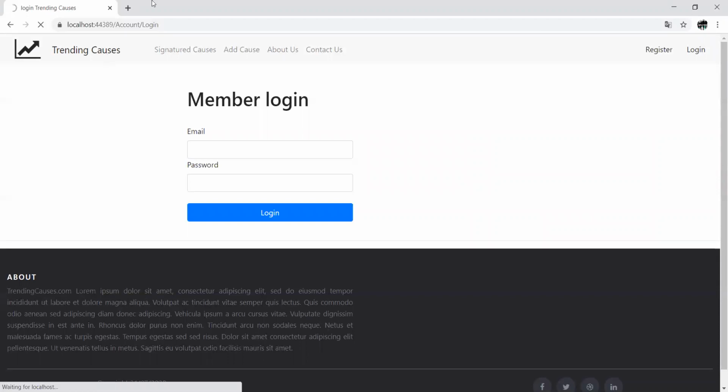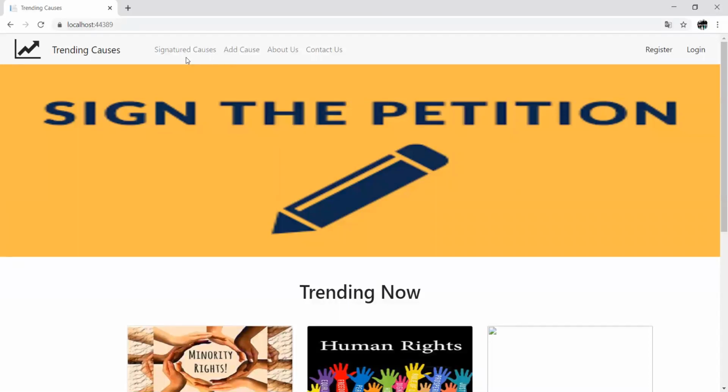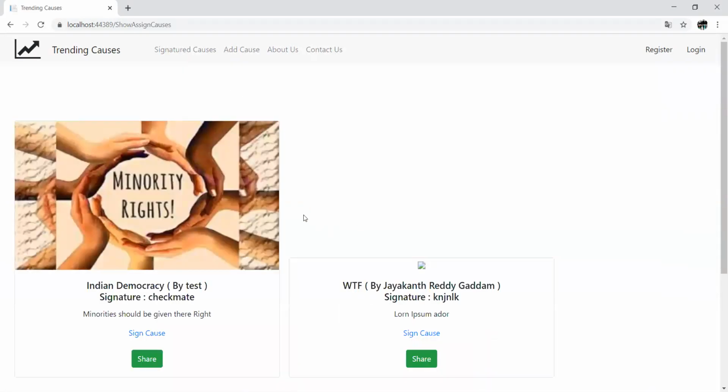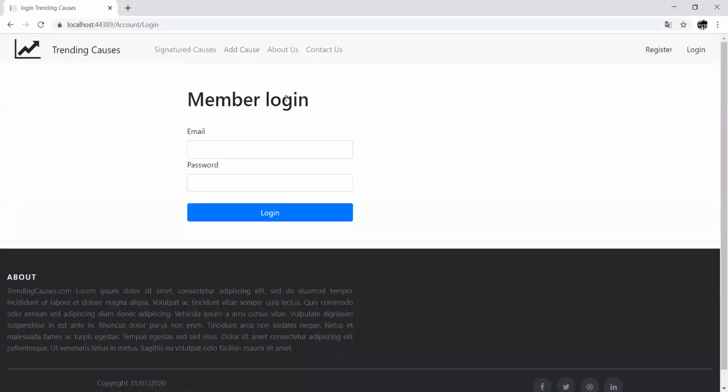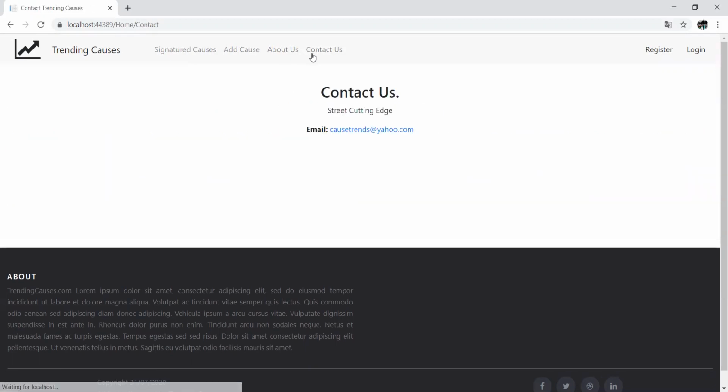And now it's going back to the home page again. So here we can see the signature causes, add cause, about page, and the contact page if you ever want to contact it. The signature causes shows us what are the current signatures that are in. The add cause shows, if you're interested to add a cause, you can be a member and you can add it up. And the about section gives a description. The contact has an email ID that has been provided, you can contact the team of the trending causes.